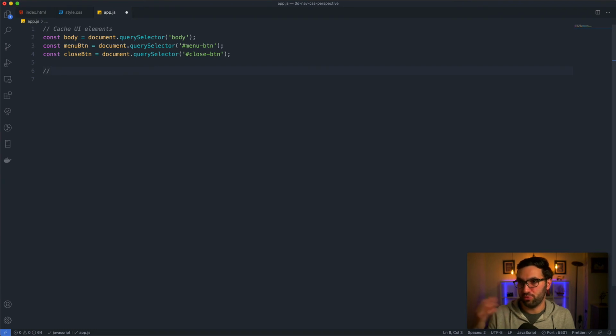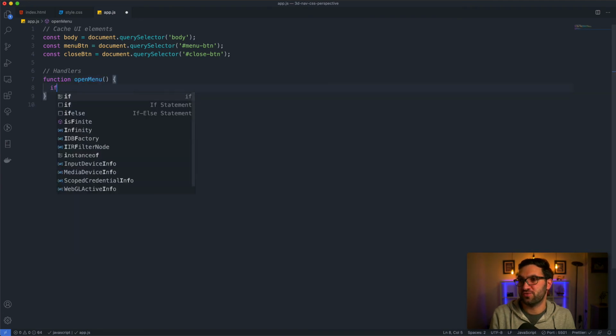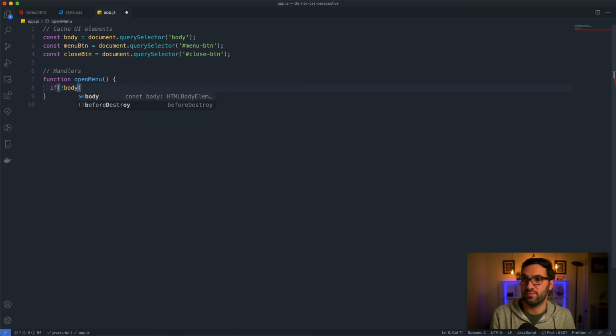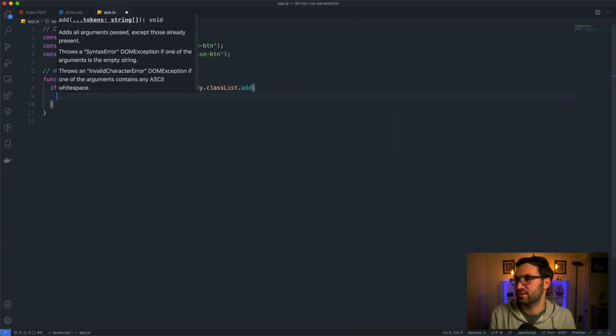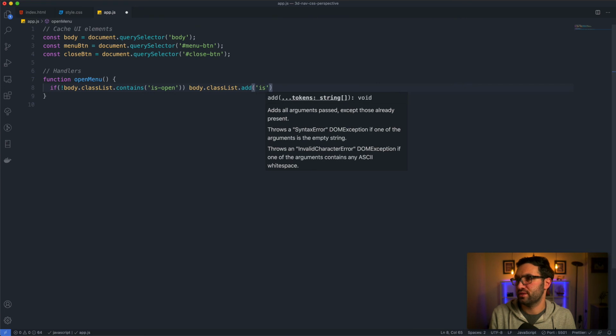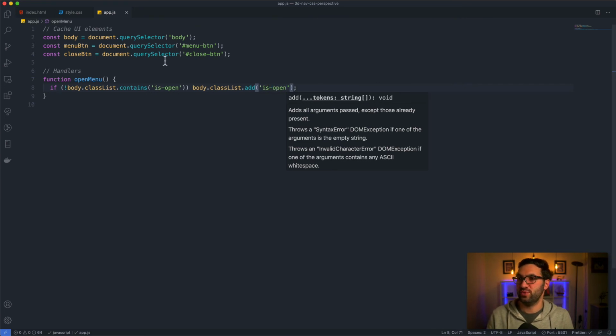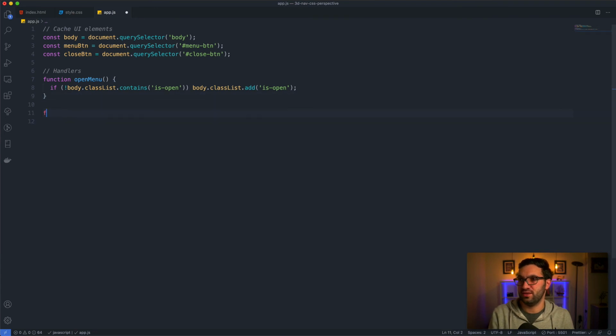Next, we'll have handler functions. One will be to open the menu. The other one will be to close. So handlers, we're going to create a function, call it openMenu. Basically what we're going to do is first check if the body does not have a class called isOpen on it already. We will apply that class. So we'll say body.classList.add isOpen. So that's it for the openMenu method.